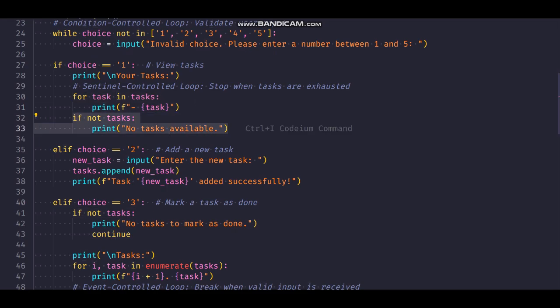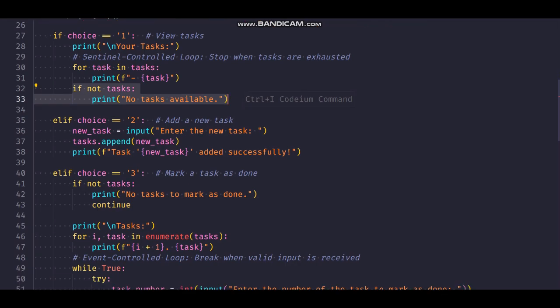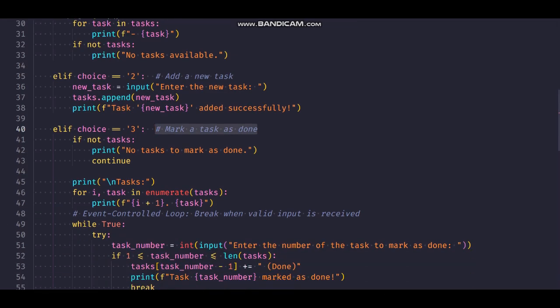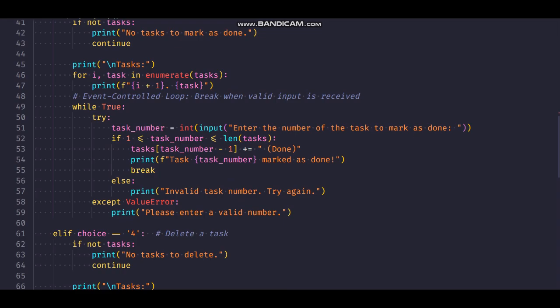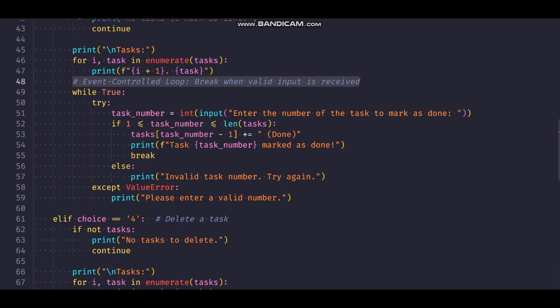Step 5, event-controlled loops, marking or deleting tasks. When marking a task as done or deleting a task, we use an event-controlled loop. These loops wait for a specific event, like the user entering a valid task number, to proceed. For example, when marking a task as done.